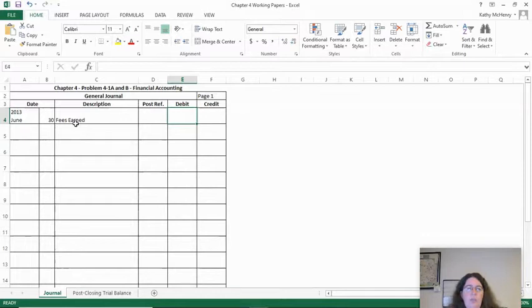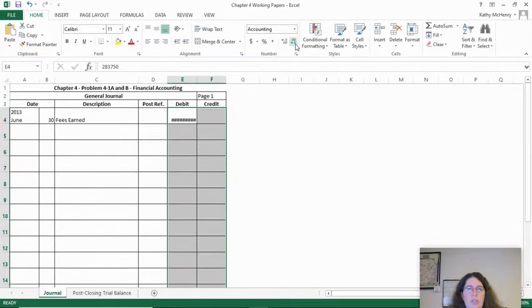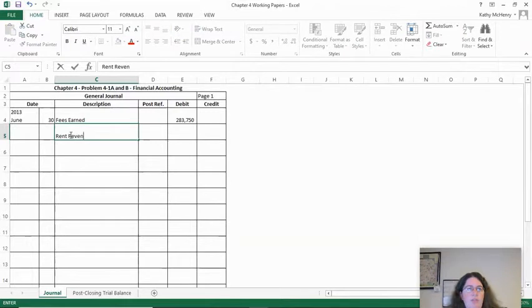Fees earned had a credit balance, so we're going to debit this to close it, because we know that debits and credits are opposite of each other. Okay, so fees earned, and then we said rent revenue was our other income account. So we're going to close that one too. Again, fees earned and rent revenue both had credit balances, so we're going to debit them to close them, debit them to subtract that number from their account.